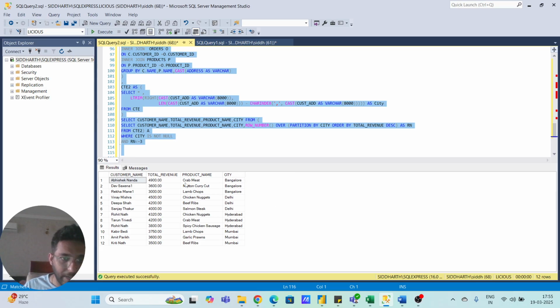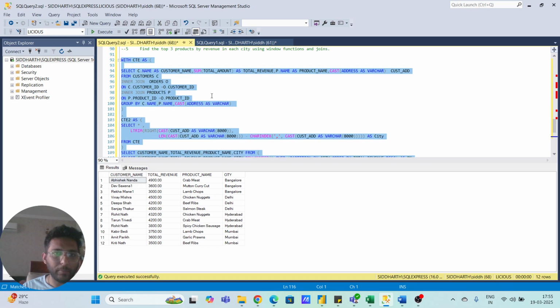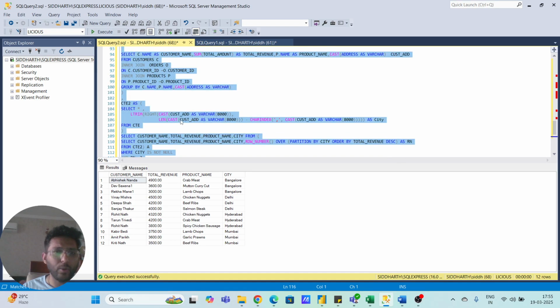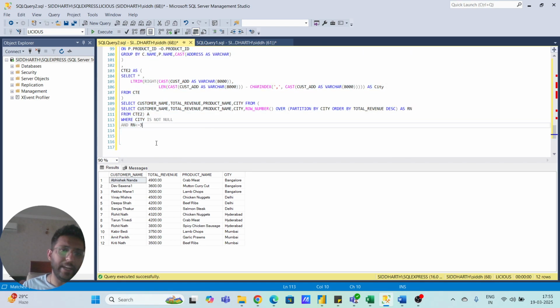So in Bangalore, crab meat is the highest sale. Then for Delhi, you are getting the highest sale for chicken nuggets. Hyderabad is also chicken nuggets. Sorry, Delhi and Hyderabad both chicken nuggets. For Bombay, you are getting the highest for lamb chop, right? We could also display the customer name. Customer is not needed, but I have still given it, and you can also find the customer.